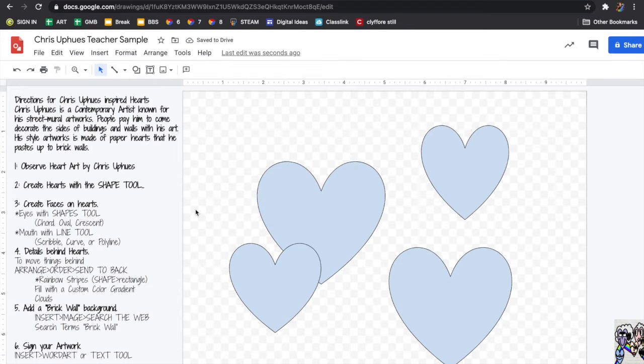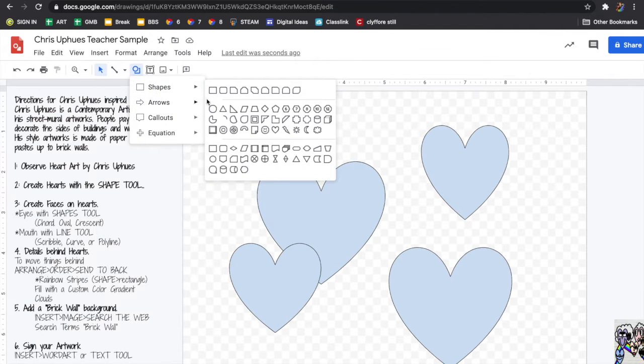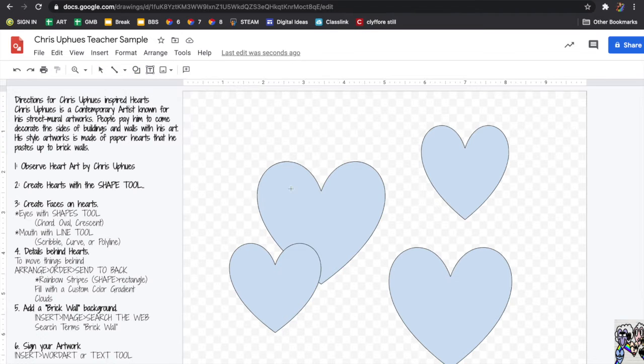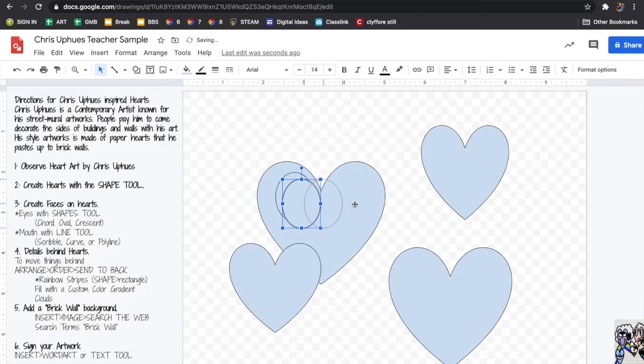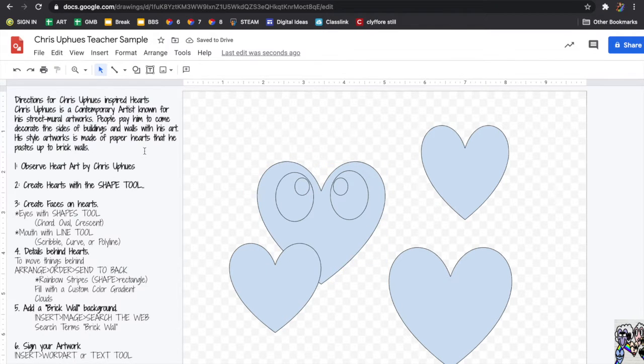Then we need to create faces on the hearts. So we're going to make eyes with the shape tool, and then I'm going to show you a new tool, the line tools, to make the mouth. So I'm going to use some different shapes to make the eyes on my hearts. I'm going to use the oval. It's kind of the most basic. Once I have one oval, I can duplicate it. And if I want to add more details inside of the eye, like the pupils, I love using Control D to just make the shapes that I need nice and quick instead of having to go back over to the shape tool.